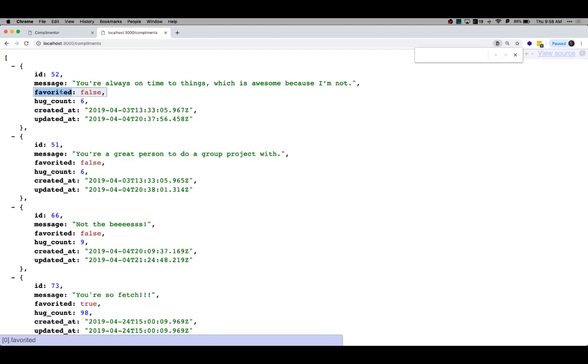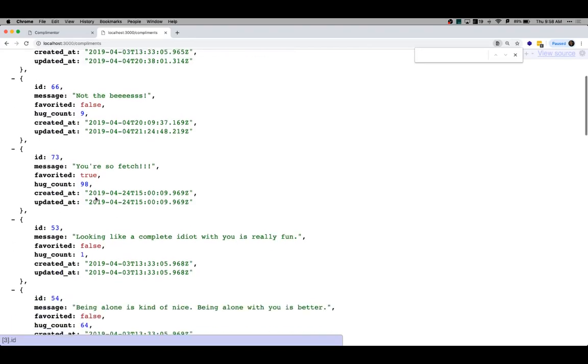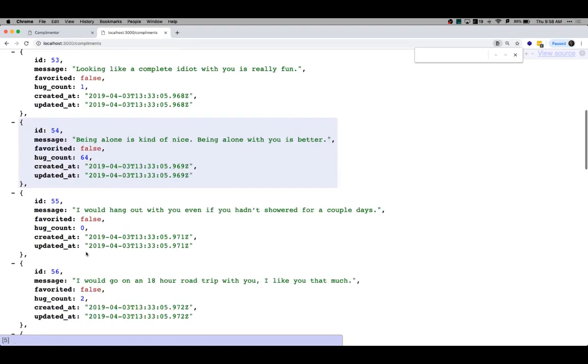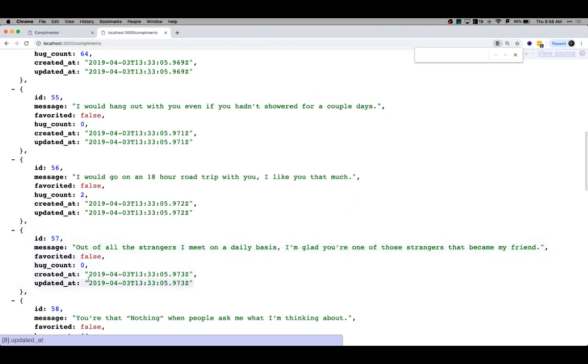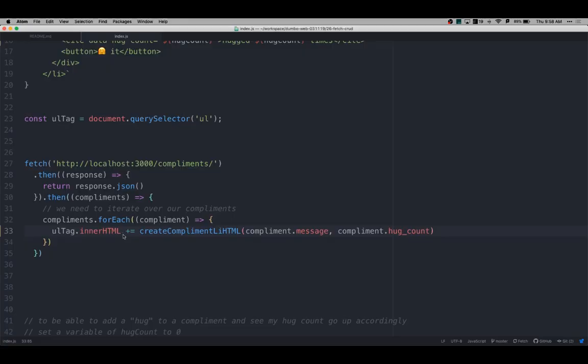Okay, so I'm a little, okay, just check. Yeah. No worries. All good. Yeah, hopefully we'll go through it and it'll make sense. So right now, all I'm doing is getting information from the database. That's all I'm doing. I'm doing a read. So I'm like, hug count is 6. That's how I know what it is. Each one of these: 6, 6, 9, 98, 1, 64, 0, 2, 0. Right? I'm just taking that hug count.